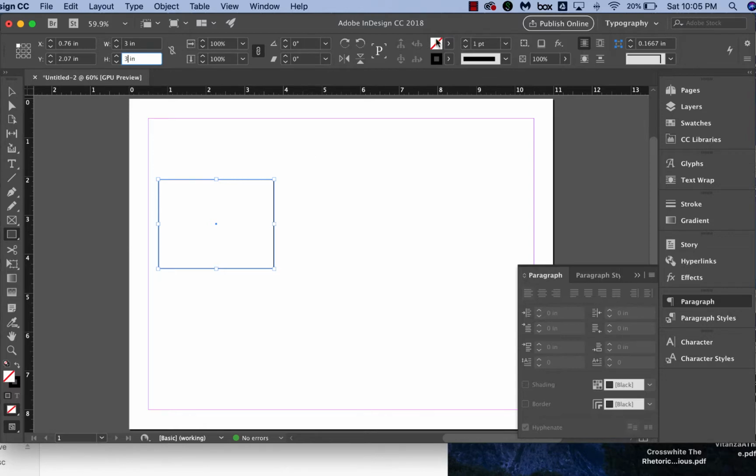I'm going to make sure that there's no fill there. I'm going to make sure that there's a stroke. I want to make that stroke a little bit bigger. That's basically the frame around the box. So I'm going to increase that size there.